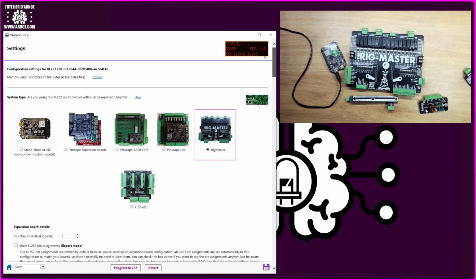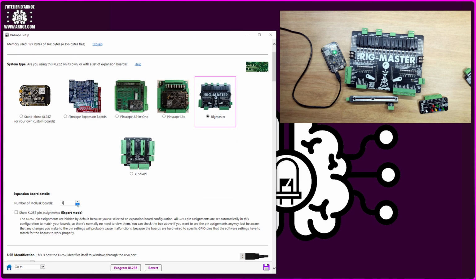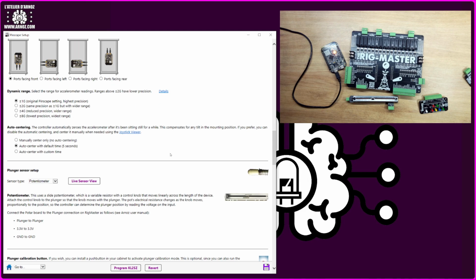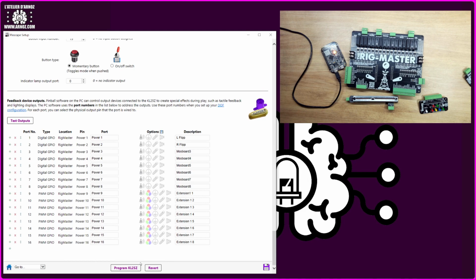When you finish your configuration, for example, I have no Mollusk board, nothing, don't forget to push that button. If you don't push that button, it will not be programmed into your KL25. You always need to push that button. That's okay. KL25 reboots. And it's okay.